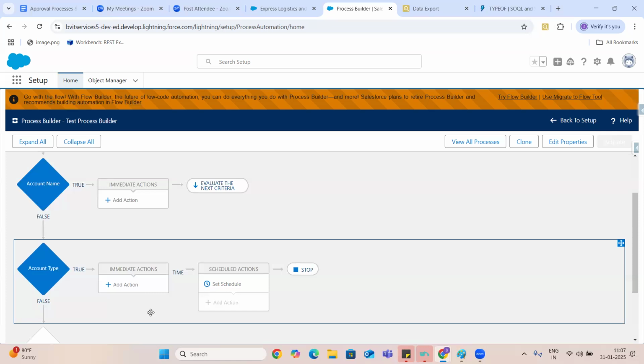And if you want to perform these actions after a certain time, that is also possible using scheduled actions. You can set some time here. So whatever actions you have set here, it will execute at that particular point of time. Immediate actions will execute immediately, and scheduled actions will execute at that particular point of time.